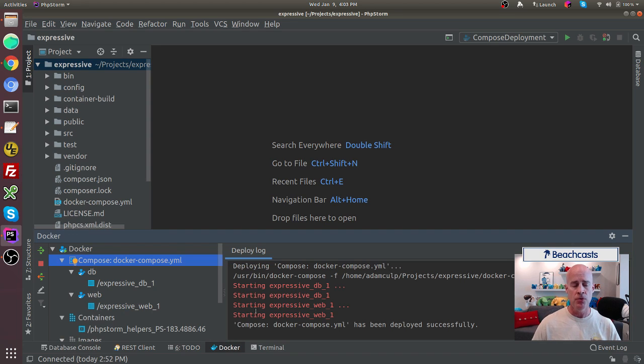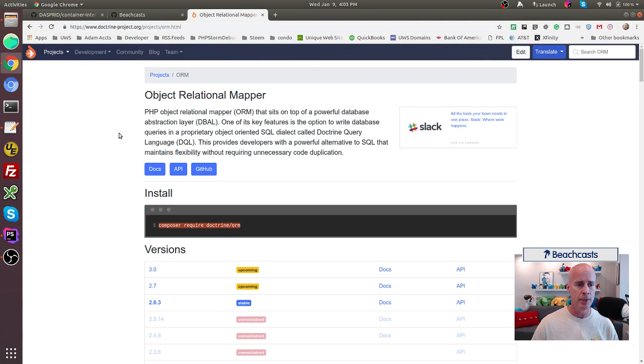So what I want to do now is install Doctrine ORM. If I go over to their website, which I've already got open here, doctrineproject.org, and I go to the object relational mapper, the ORM portion, we can see that there's a command here to get everything installed, and that is composer require doctrine/orm. Now again, we are using Composer in our project, so it's easy to install dependencies using Composer. It creates the autoloader and everything else.